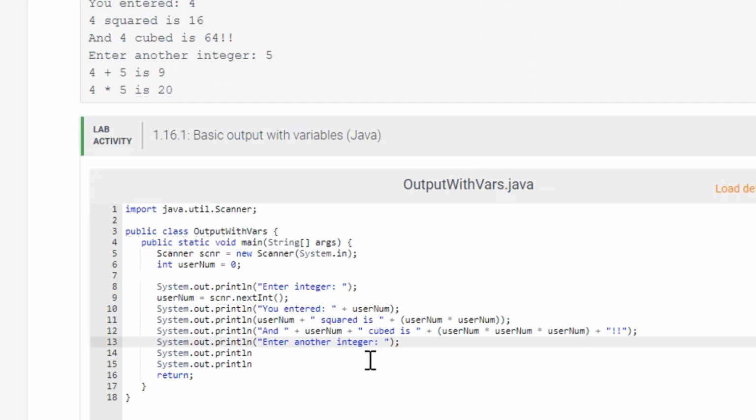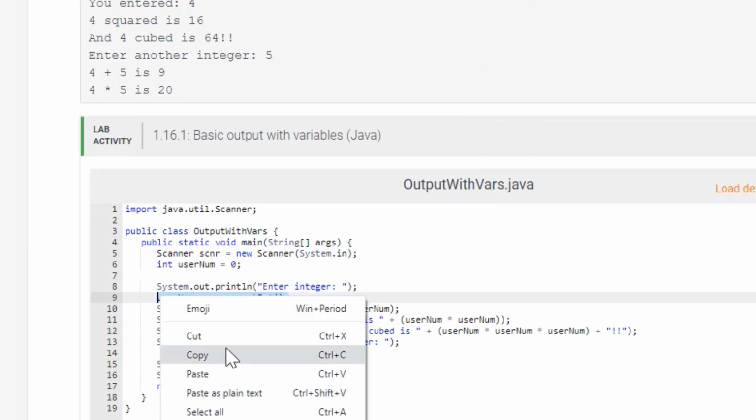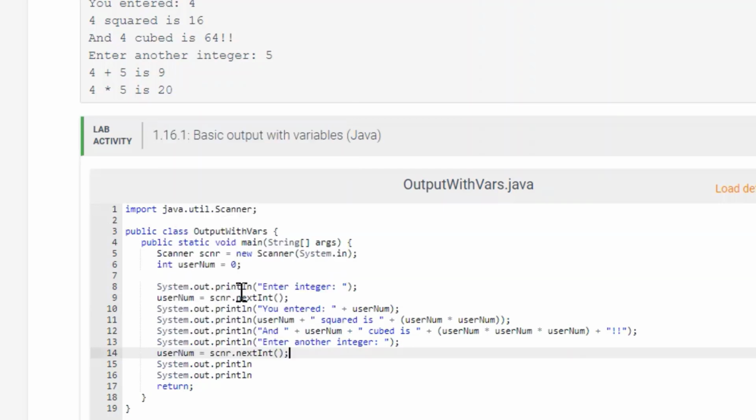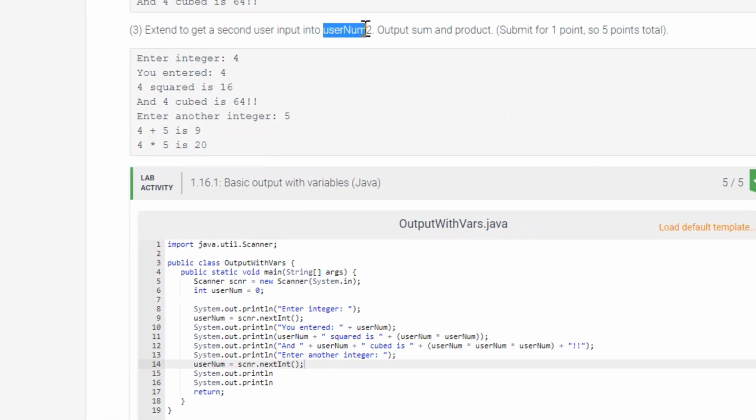Okay, now because we're asking for user input, we have to scan that in. So it's the same as this one up here. So we're just going to copy that. We're going to move it down here, and we're going to put it there. Now, here's the difference. In this part 3, they're asking for user num2.